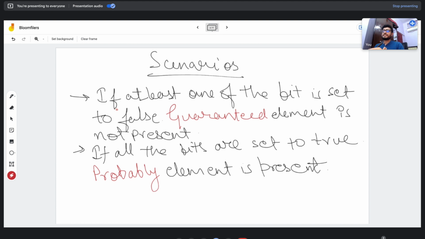So the possible scenarios while testing elements in Bloom filters are these two. Let's say when we are testing whether an element is present in the Bloom filter or not, we get all the indexes from the hash functions, and then we realize that at least one of them is not set to 1, like one of them is set to 0. Then it is guaranteed that the element is not present in our Bloom filter, the element is not present in our set.